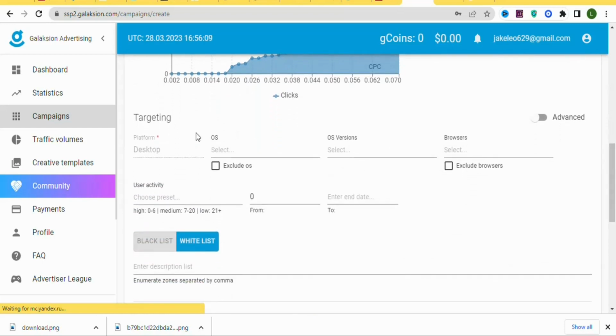Once you scroll down, you can see right here, you are going to select the devices. You can see right here, ours is desktop, so just leave it like that. Once that is done, you can select the operating system. The offer is allowed on all operating systems, so just leave it like that. You can see right here operating system versions. There's no restriction, so just leave it like that.